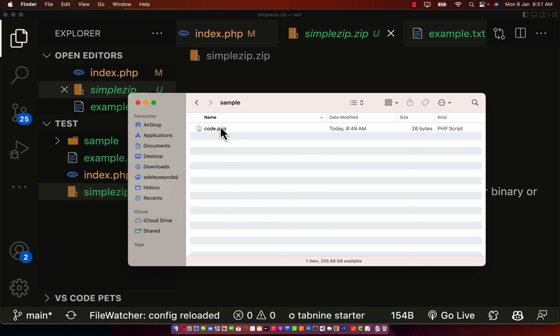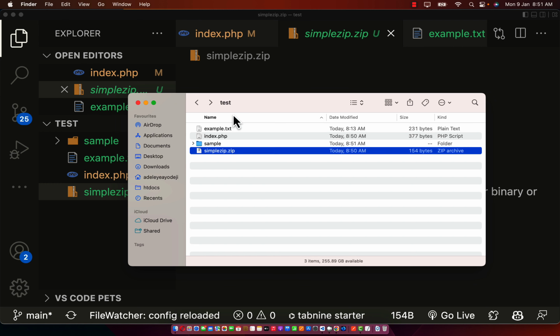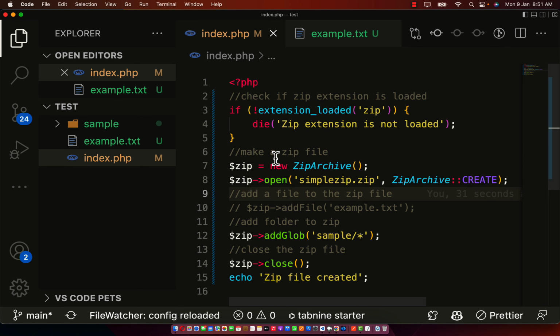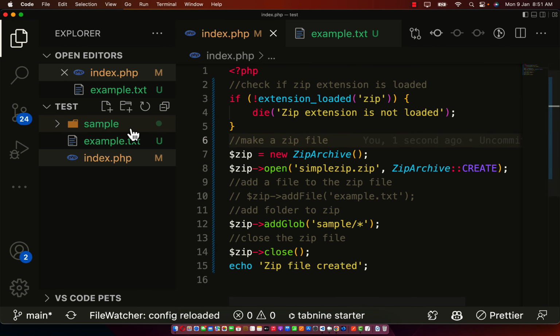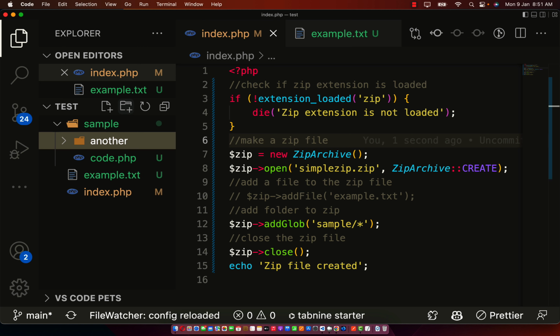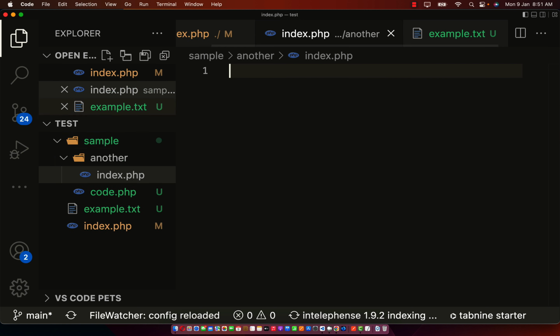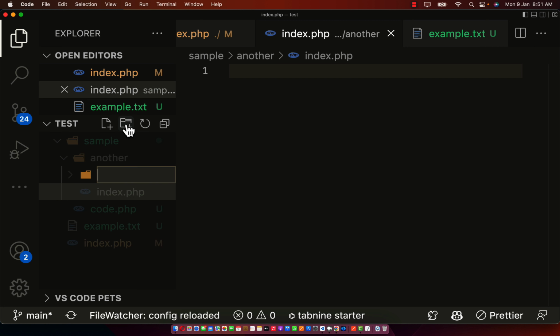Sample. Can you see? Everything is working fine. Awesome. So now the next thing we are going to look into is to create another folder inside this sample. So here is going to be another, then inside the another we're going to have a file which is the index.php. Inside another we'll create another 2.